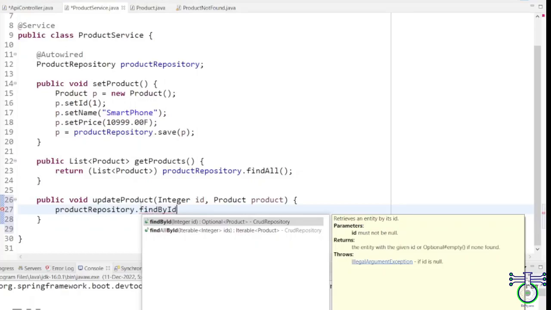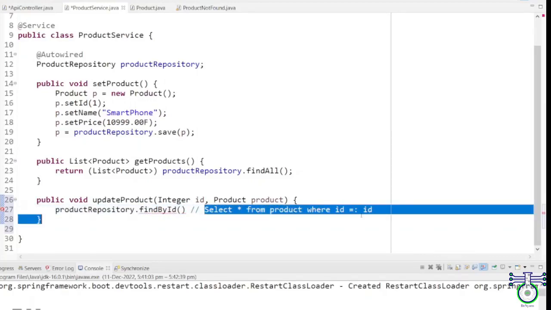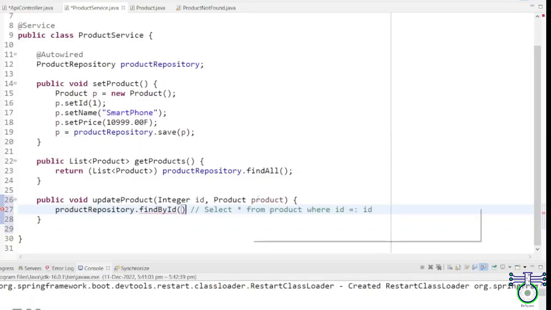Understand this method. This is a JPA method. This is equivalent to select star from, let's say this is the product table, where ID equals to whatever ID you have. Nothing but this is the statement. So this simple method will convert to this query, and this will retrieve the data. So you might be getting some ID, the ID I will put here, and we'll get the first data.